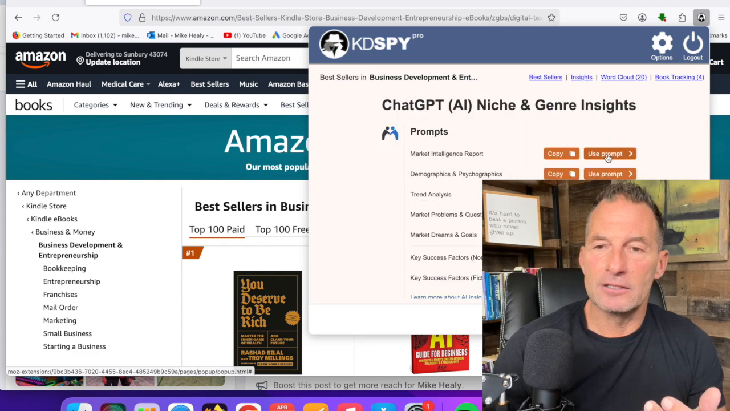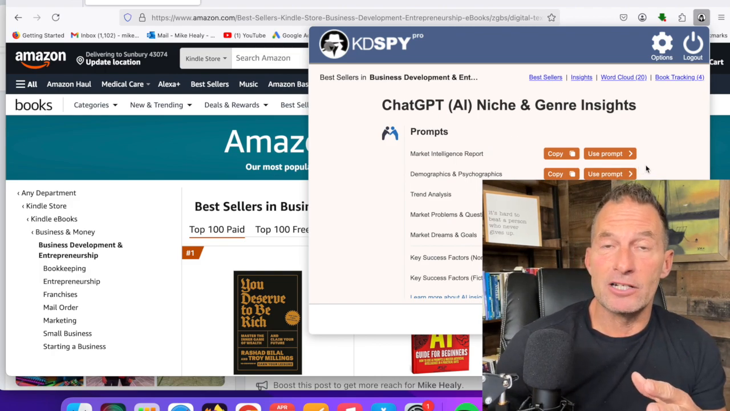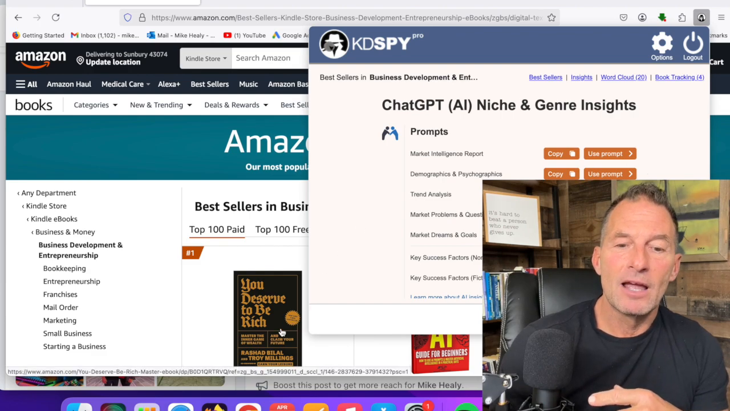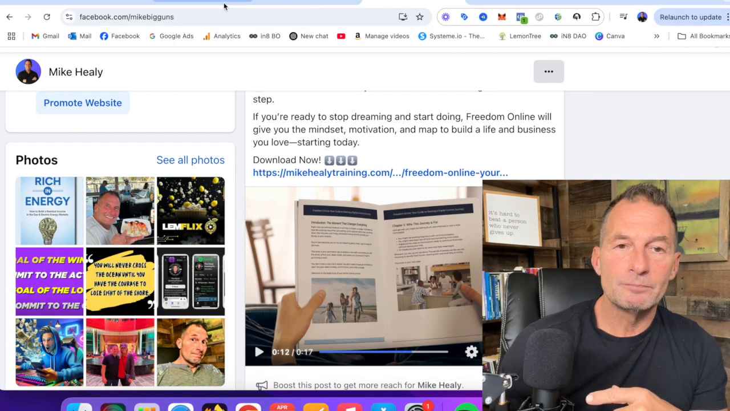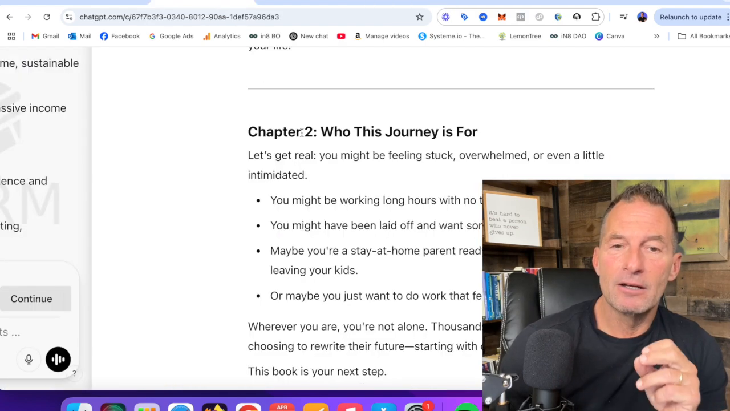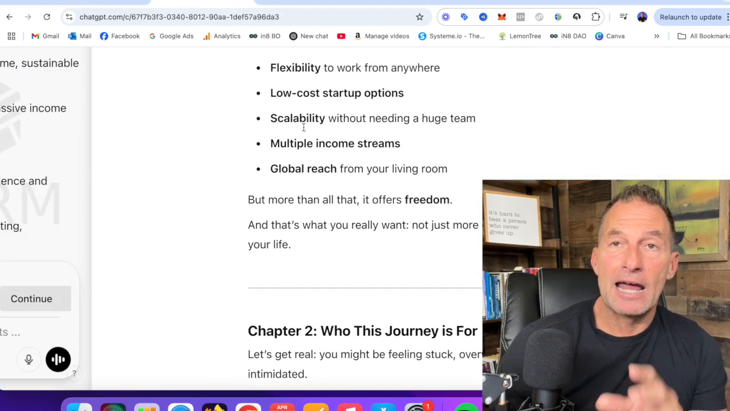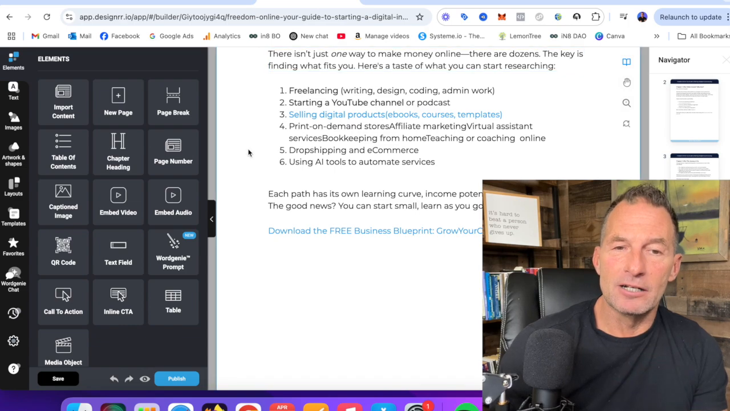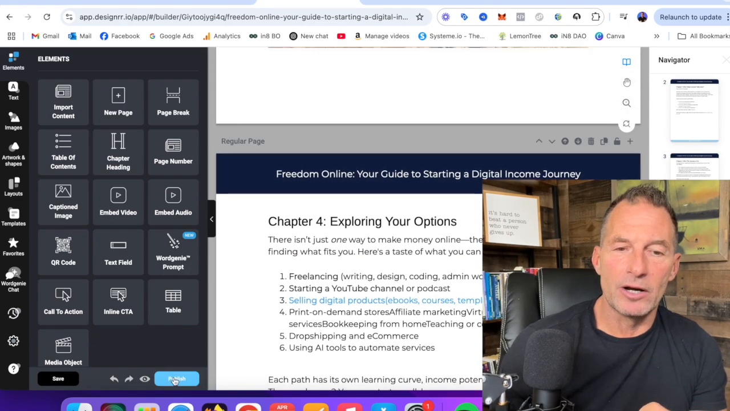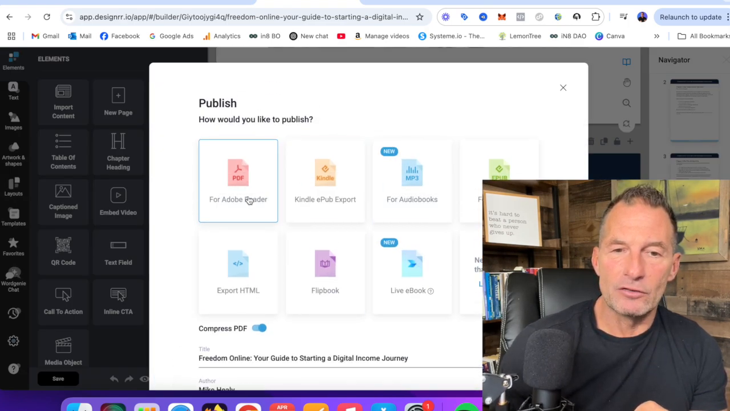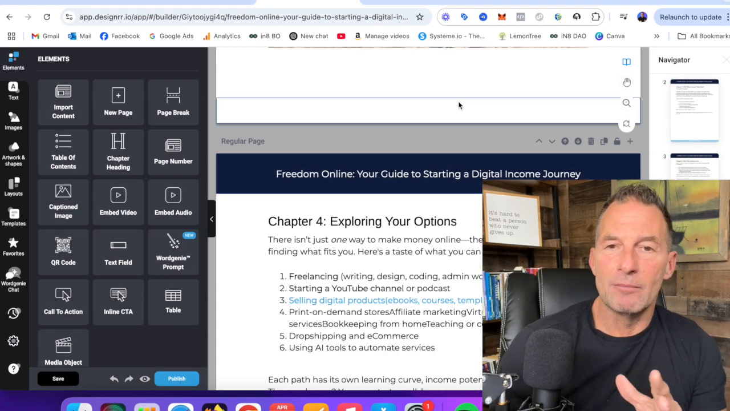And then I clicked on Insights. I copied the prompt, or if you wanted to, you can actually just click Use Prompt, and it plugs right into ChatGPT, and it'll pop up directly for you. I then went over to ChatGPT, gave it the info, had it write me the book, plugged it in a Designer, which makes it easy because when I'm ready to publish, it gives me all these formats: ePub, audiobooks, readers, flip books, and that kind of thing. So once I've done that, I'm closed out, I'm good to go.